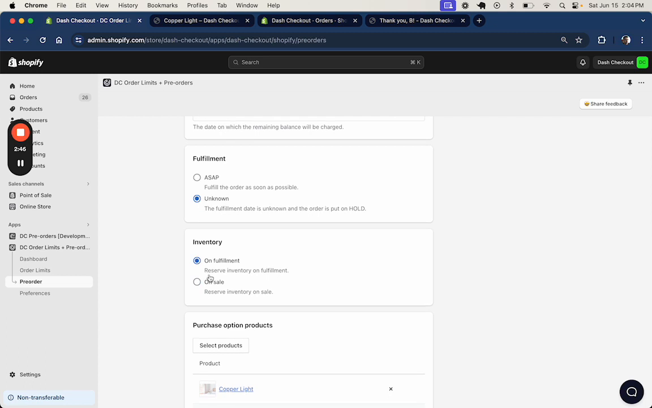And of course, for the inventory, you basically have 2 options. You can decide if you want to reserve the inventory on fulfillment, which means it's going to take the inventory out of your product when you fulfill, or when you sell the pre-order. For now, I don't actually have any inventory because I'm selling pre-orders. So I'm going to set it on fulfillment.